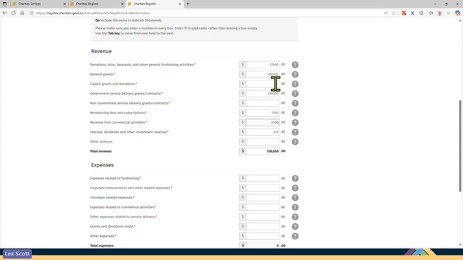They did not receive any capital grants and donations, non-government service delivery grants or contracts, and had no other revenue. So we have entered 0 into each of those fields.